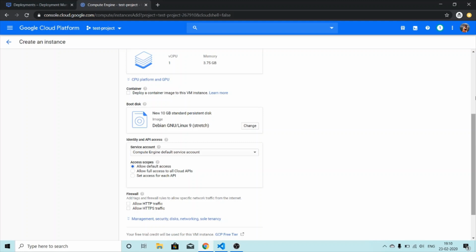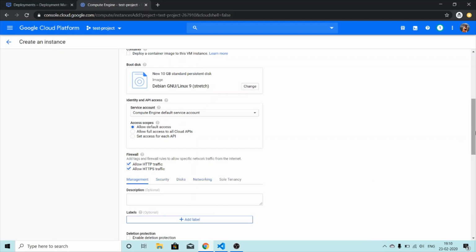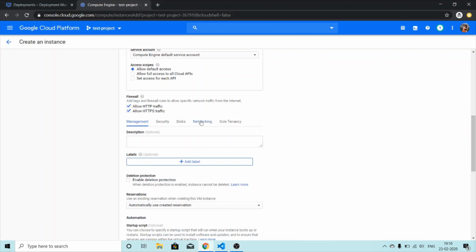Next, we are going to check these little check boxes under Firewall. That will allow HTTP traffic and HTTPS traffic. If you're not familiar with what firewall means or what firewall rules are, I'll mention somewhere on the screen. You'll be able to see the link on my previous window where I've explained what firewall rules are. Next, we are going to select the network we want to work in. We'll go to the networking section.